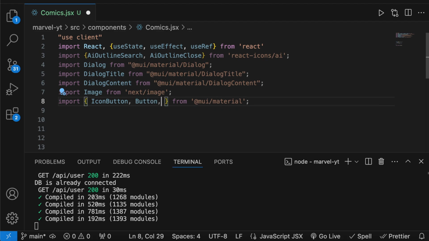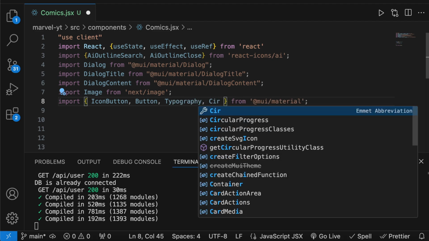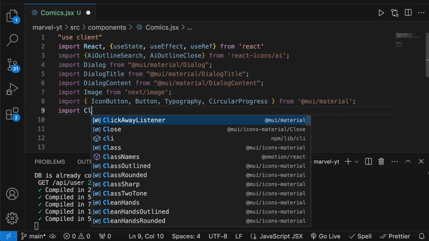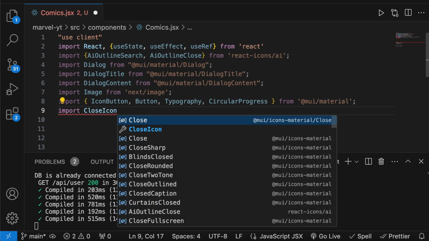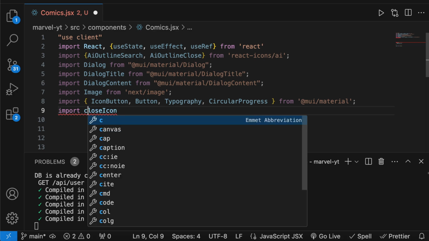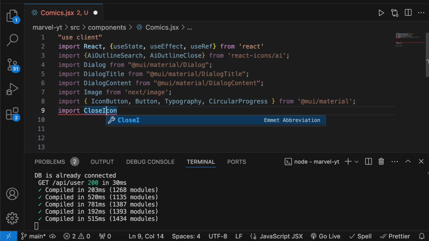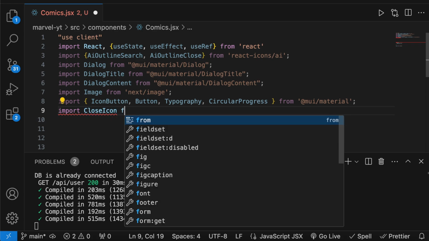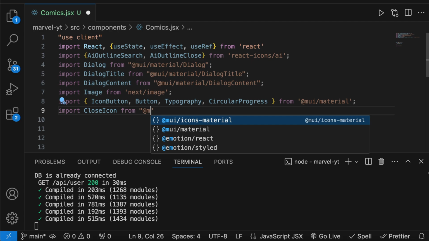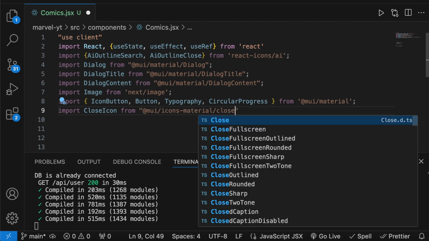We're going to be importing Typography, CircularProgress, and CloseIcon. We're importing all of this from Material UI. And for CloseIcon, that's fine, so CloseIcon from @mui/icons-material/Close.